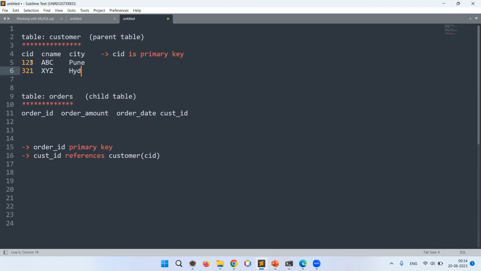So here CID is the primary key. It should be unique and it should be like that. I have data. Now I can have another table called orders. Where order ID is there. So 1, 2, 3, 4, 5 is the order ID. Order amount is some 5, 4, 3, 6, 7. And order date. The date format in MySQL is YYYY hyphen MM hyphen DD. So for example, the order date is, let's say, 2023, and the month is 01. The day is, let's say, 15.